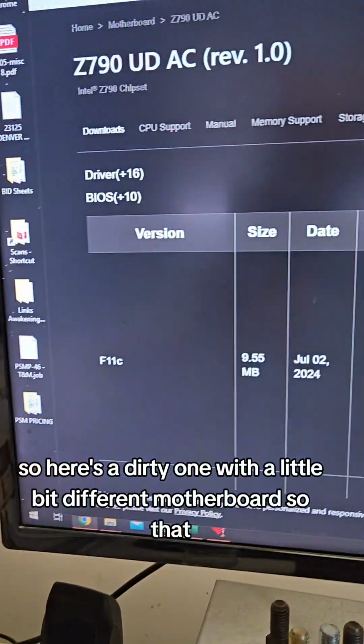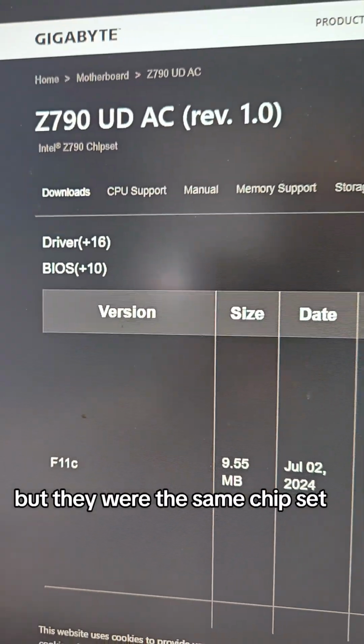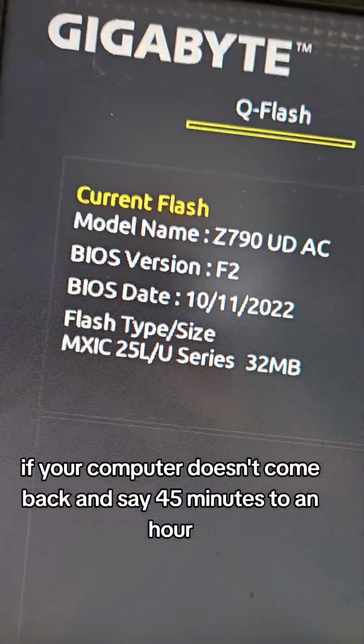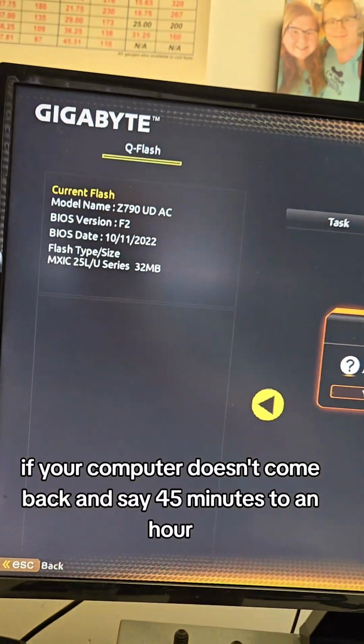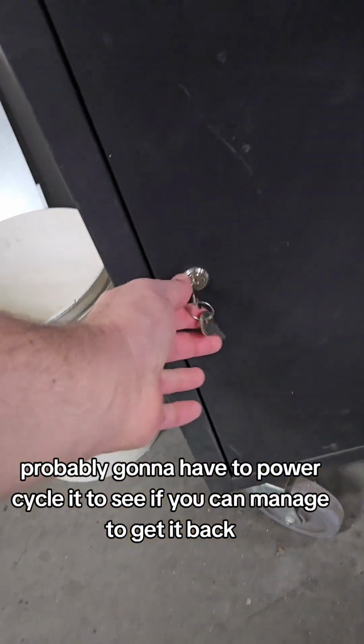So here's a dirty one with a little bit different motherboard, but they were the same chipset. If your computer doesn't come back in, say, 45 minutes to an hour, then you might have an issue. Probably going to have to power cycle it to see if you can manage to get it back.